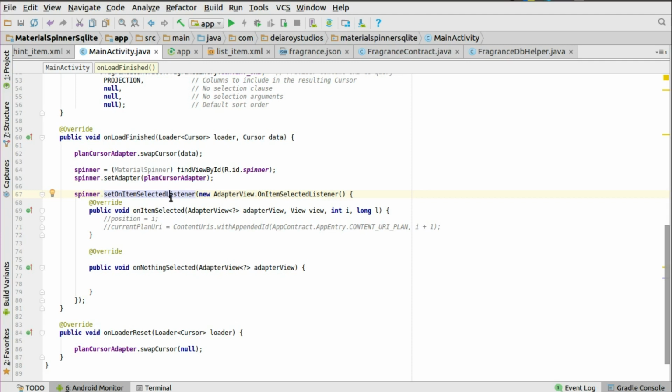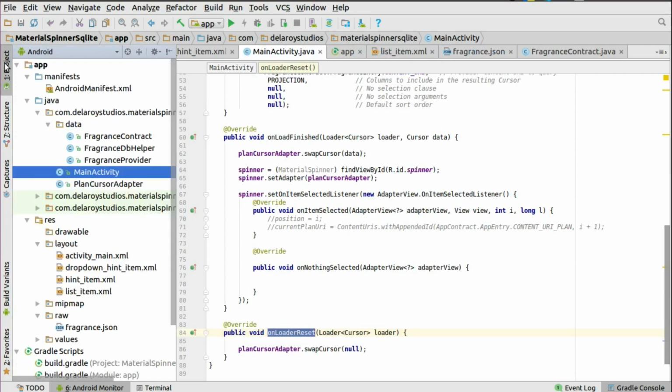I hope you understand it. That's why I actually commented this out. I will actually go further, probably creating a detail page of this spinner once you click and once you select to another activity. On loader reset, you swap the cursor, you pass null into that, so it's actually going to reset the loader. Now let's look at the plan cursor adapter.